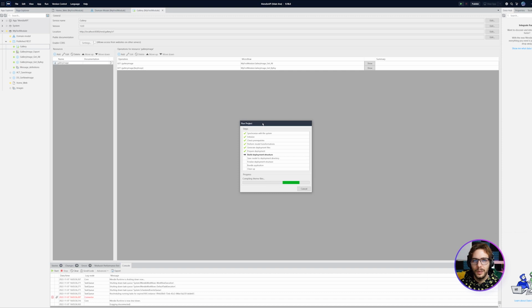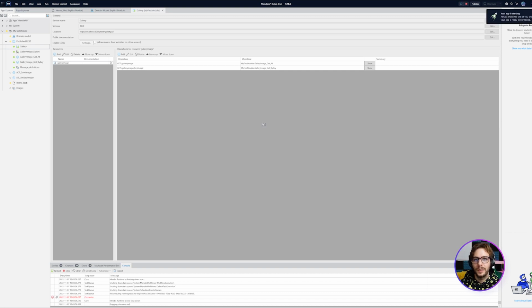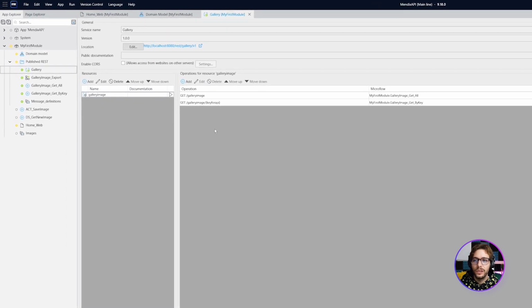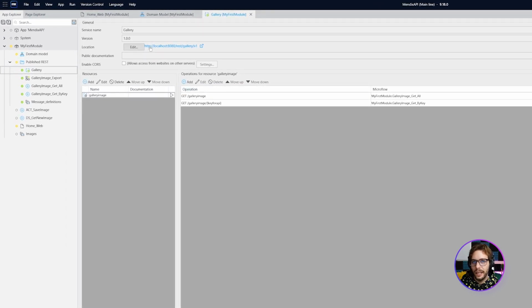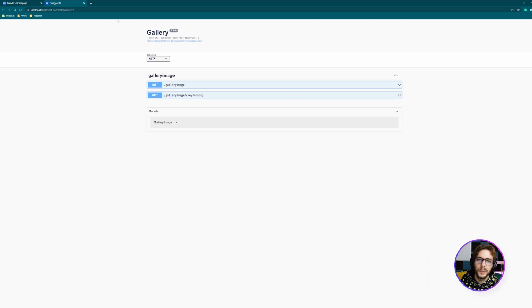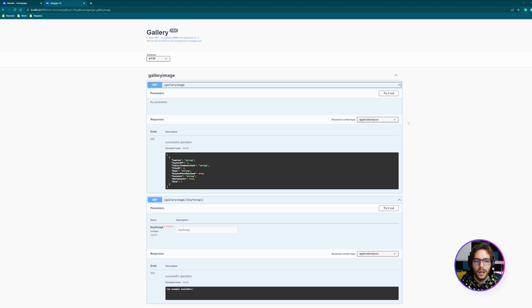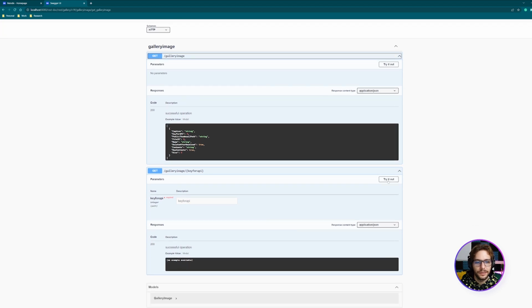I've already taken the time to upload some test images so we can have some data to work with. Now that our app is running, we can actually test out our API. Instead of using some external tool like Postman or some other set, we can actually just use our app's Swagger page. This is part of every Mendix app which publishes an API. To access the Swagger page for your service, you can simply click this blue link next to location. This is going to open up a page in your browser with all the specifics of the services published in your app, along with a playground for you to try it out.